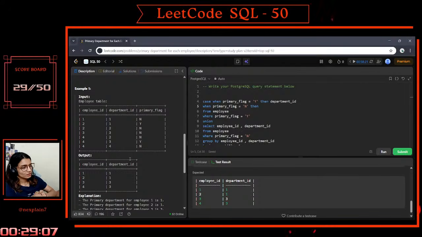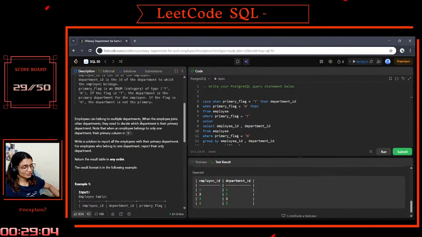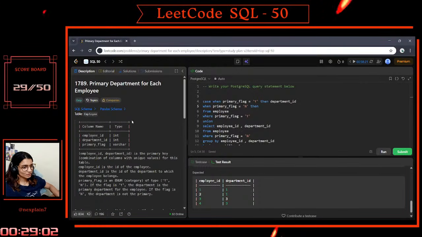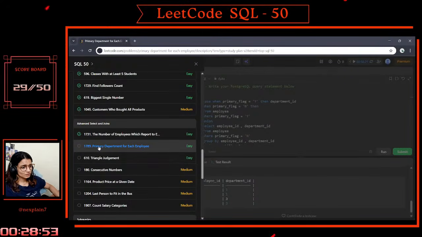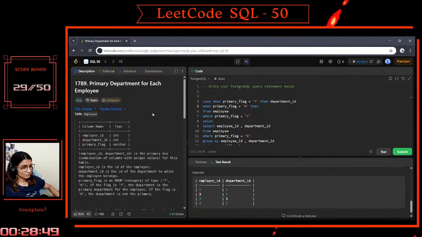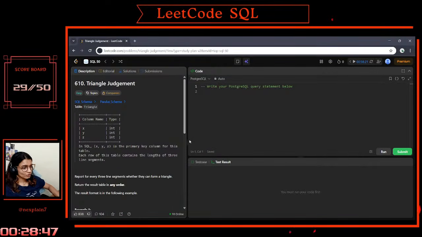Okay, I'm not getting this question. I'll move to the next question. I'm not getting the logic for this one. Shall I bookmark it or something? Anyway, it's easy level only. Maybe for some reason I'm not getting the logic for it.